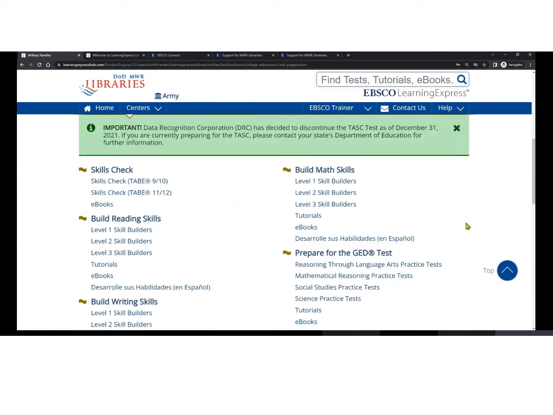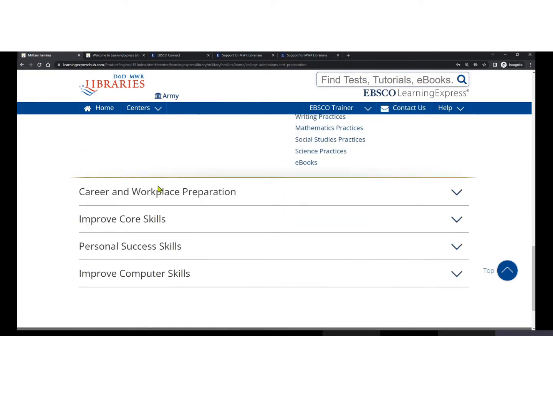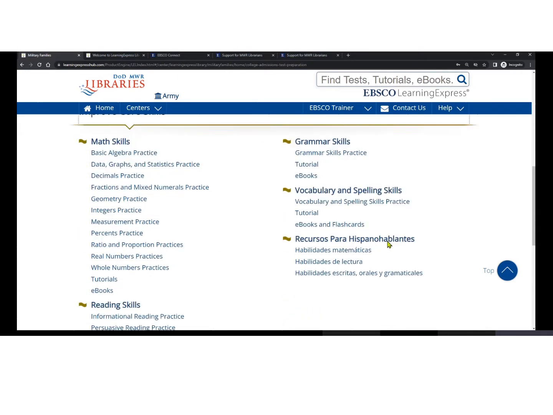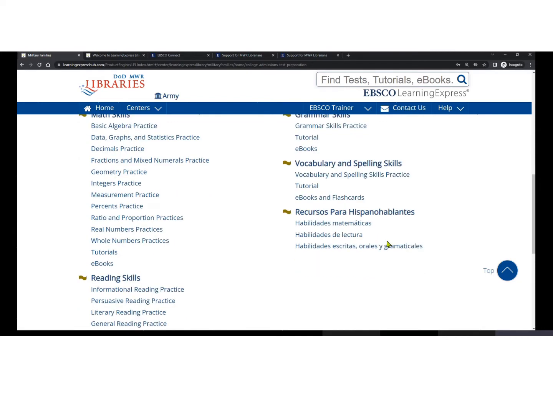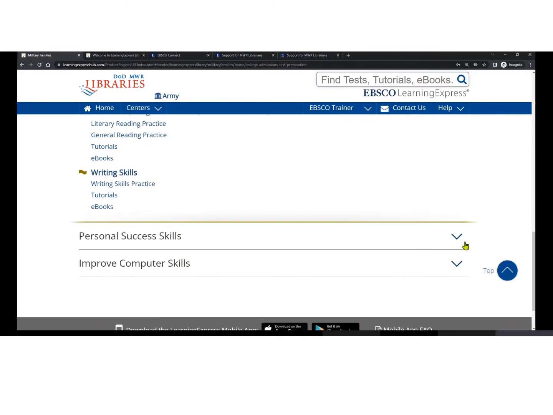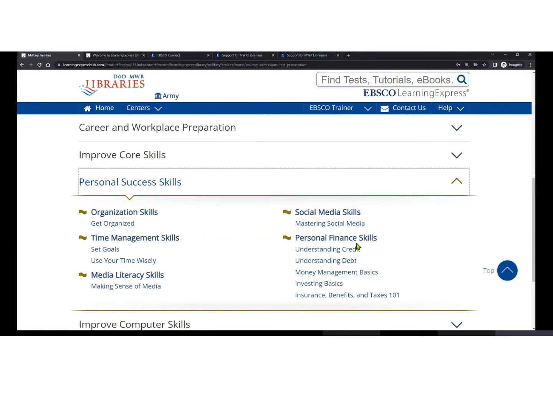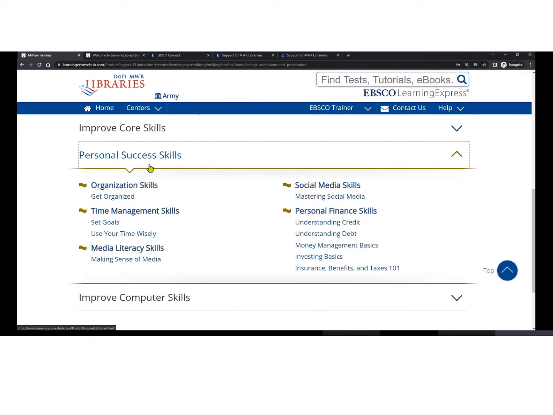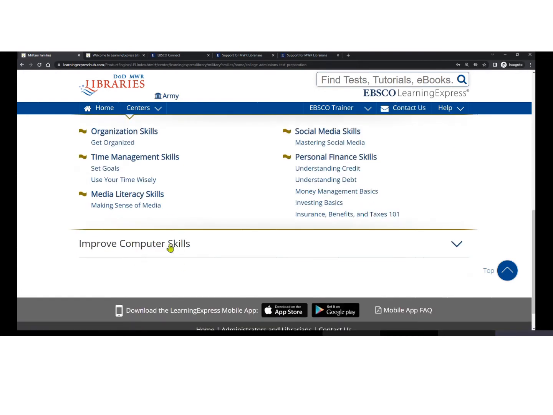So let's scroll down. I'm going to jump over career preparation because we have that Job and Career Accelerator Center that I want to cover. But within Improve Core Skills, we've got, once again, additional resources to build, strengthen, or hone those skills in basic math, reading, writing, speaking, and grammar. And some of those soft skills tutorials that I mentioned at the college level, we also have here: personal success skills, organizational, time management, media literacy, personal finance, and social media. And you'll see computer skills represented within each of the learning centers from the landing page because we feel that computer skills are important for every walk of life.